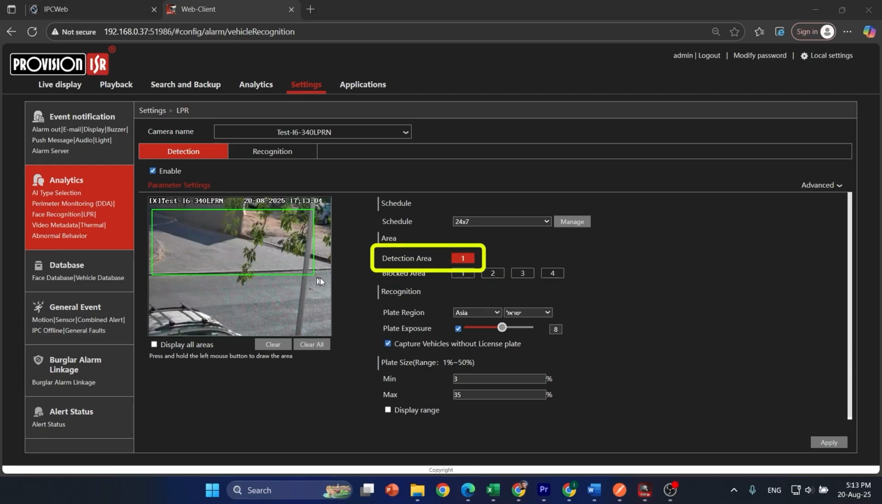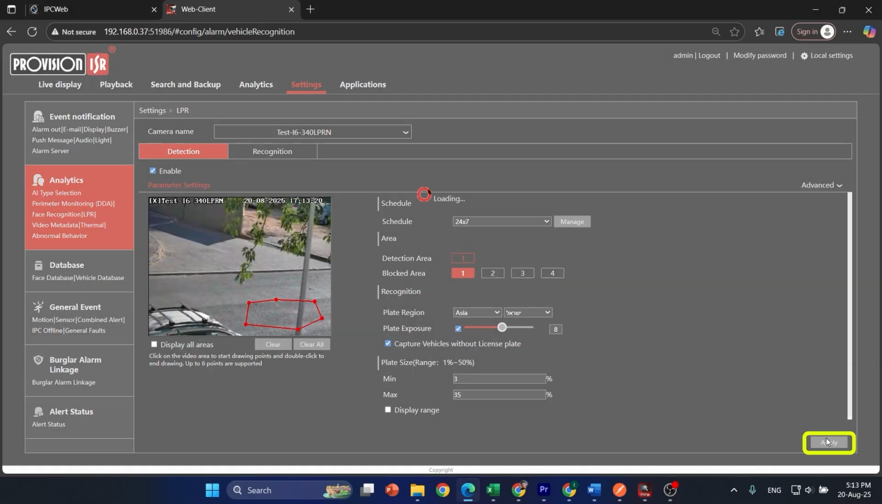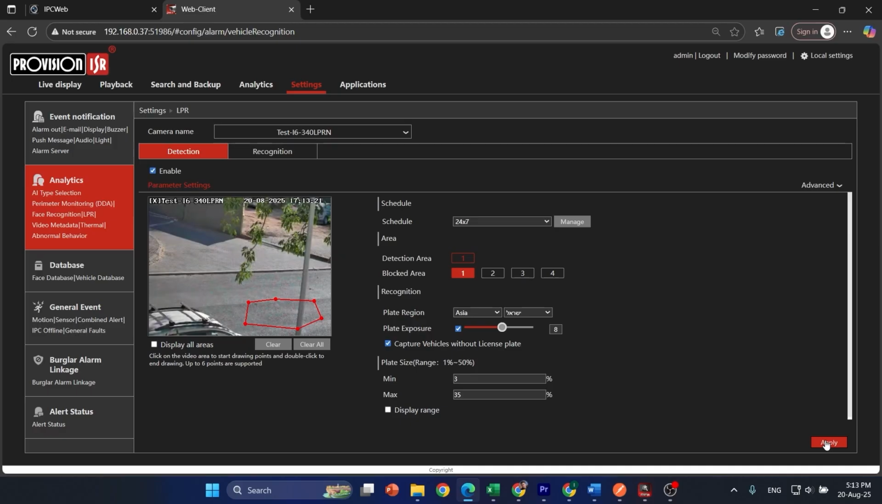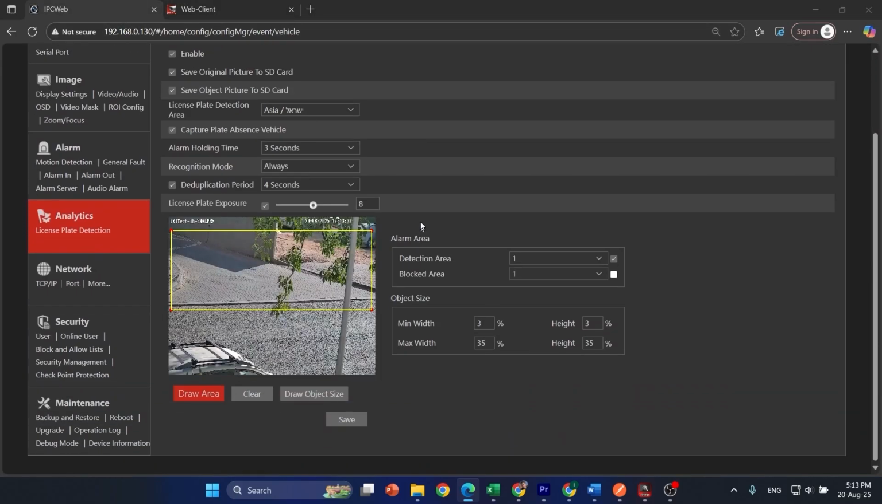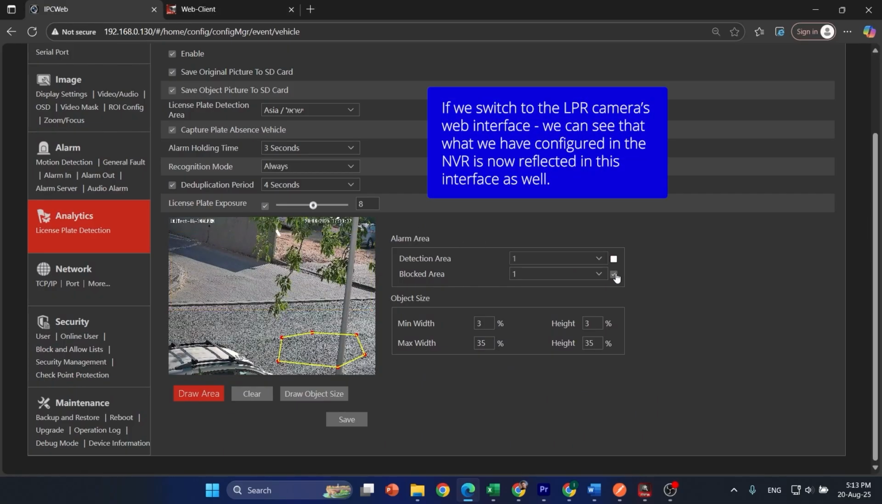One key difference is the detection area. When the camera is connected to an NVR, the detection area must be defined from the NVR interface. Here, we draw a rectangular detection area, and if needed, we can also define a blocked area, with some more flexibility. If we then return to the camera's web interface, we can see that both the detection area and the blocking area now reflect the configuration made on the NVR.